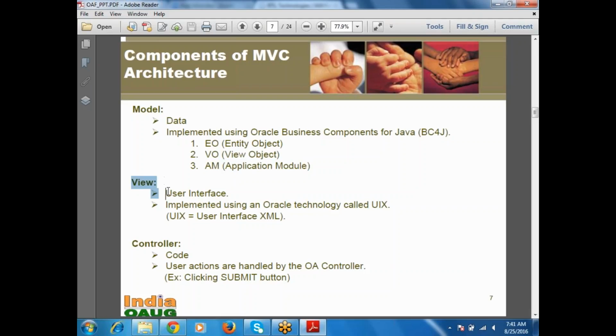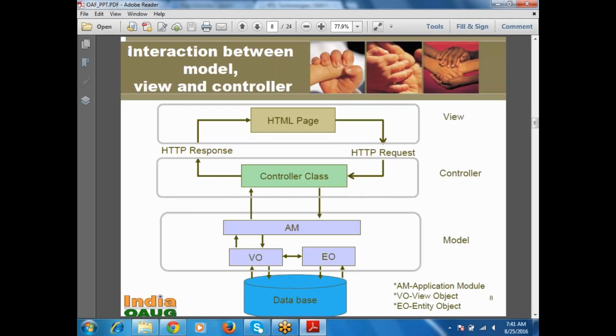View is nothing but our page design. UIX, user interface XML. Controller is nothing but our code. It's indirectly a Java class, the controller class. Now, what is the interaction in the MVC architecture?